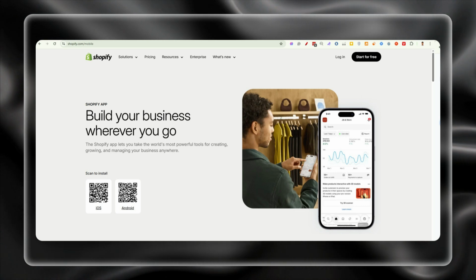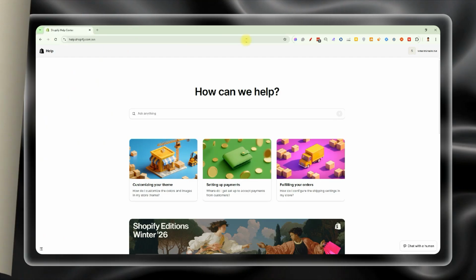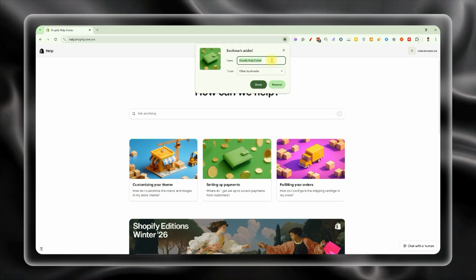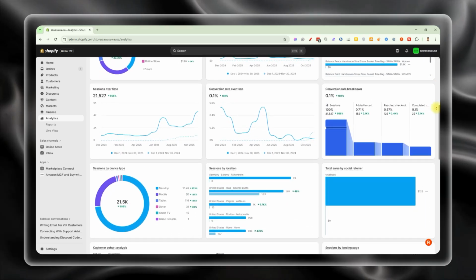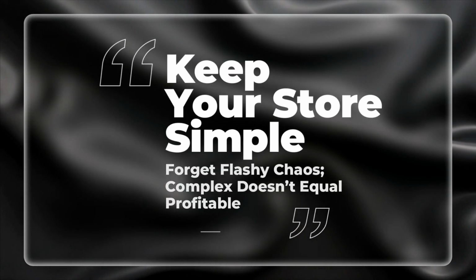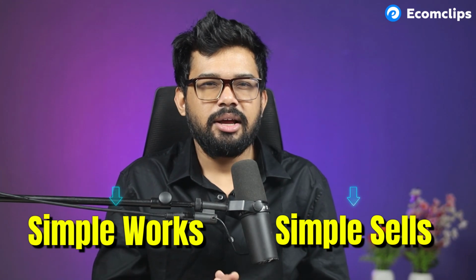And for some bonus pro tips that actually save you headaches later. Grab the Shopify mobile app so you can check your store anywhere, anytime. Bookmark the help center because trust me, you will need it. Export your store data every month as a backup. Keep your store simple. Forget flashy chaos. Complex doesn't equal profitable. Simple works, simple sells. Let Shopify do the heavy lifting while you focus on making money.